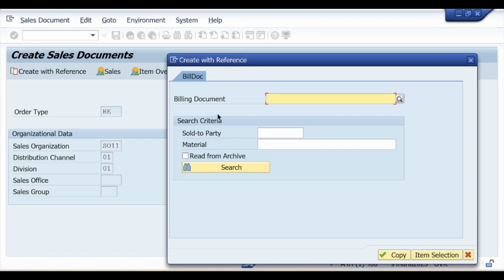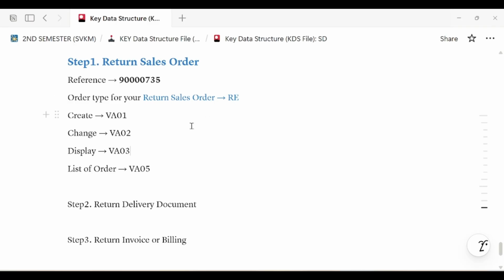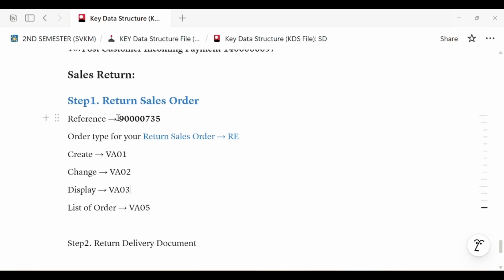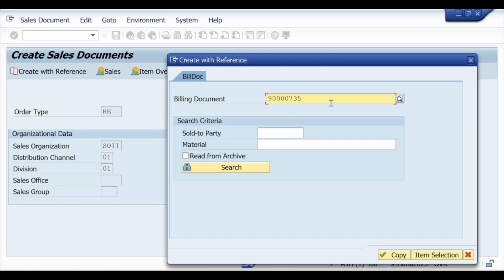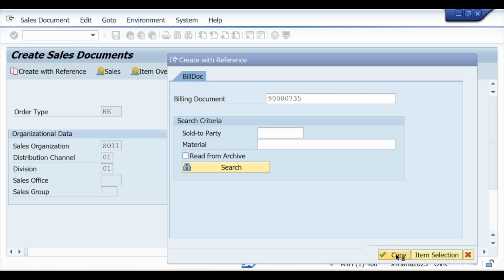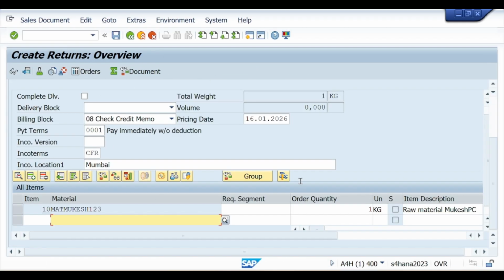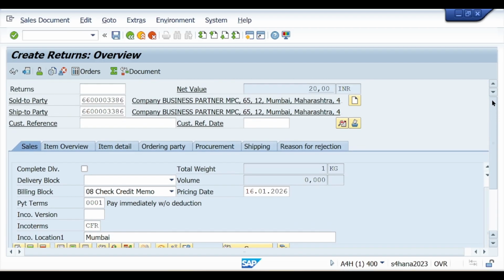Here it is asking for the billing document number. Our billing document number is the reference, so I will enter the same. Then click on copy, and you can see all the information is showing. All the information is coming from the billing document.